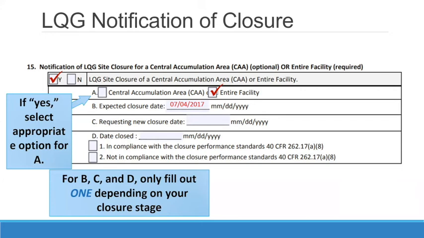Another way to do it is to notify the department no later than 90 days after closing the unit. The large quantity generator should have met the closure performance standards on or before the date they submitted that 90-day notification. If a large quantity generator needs longer than 90 days to comply with the closure performance standards, then they must submit an extension to the department no later than 75 days after closure.